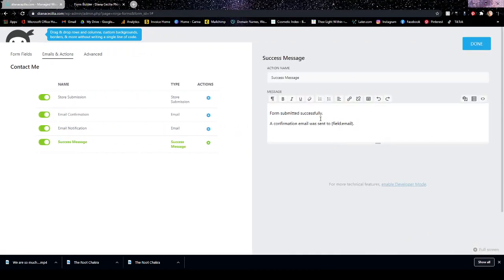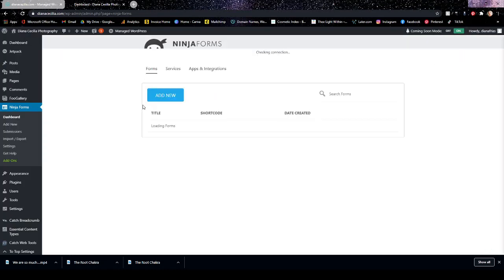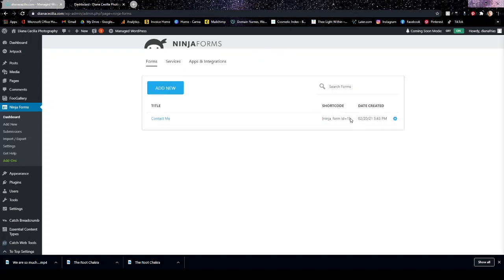Form submitted successfully. A confirmation email has been sent to this email address. So that's what they will see. Awesome sauce. All right, publish. Now, what you see right here is called a short code. That is basically just a really small snippet of code that you would put in places to tell where you want the form to go, right?